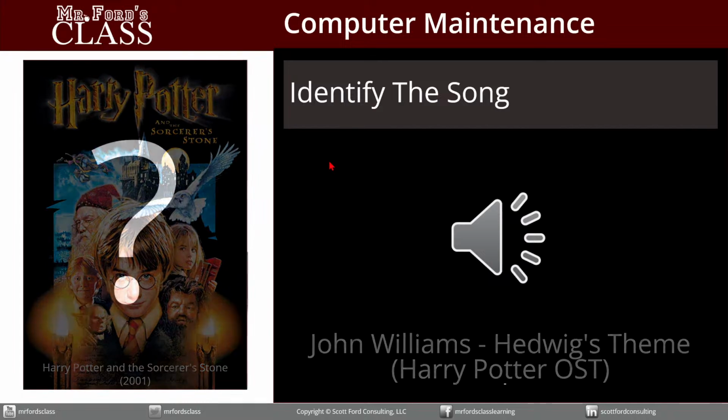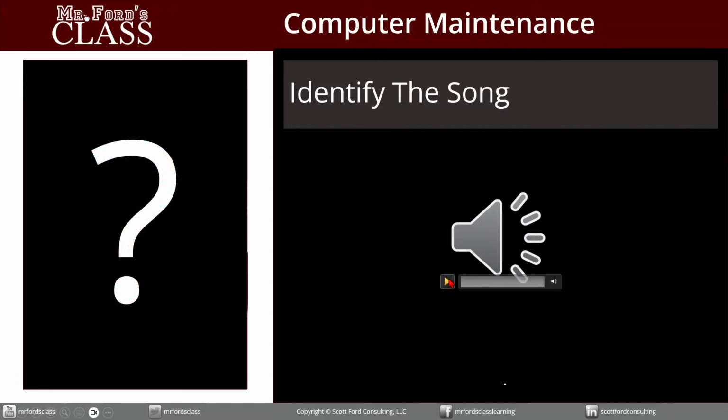Let's take our next one. Here is our last one. See if you can recognize the song. Again, these are all text files. MIDI files are text files that the computer is having to then play the music off of.